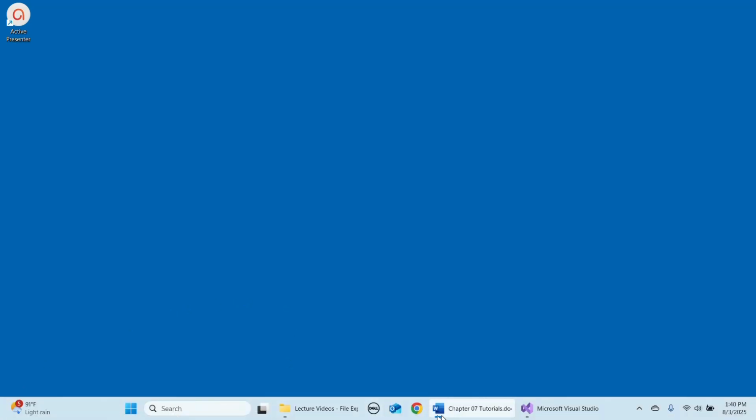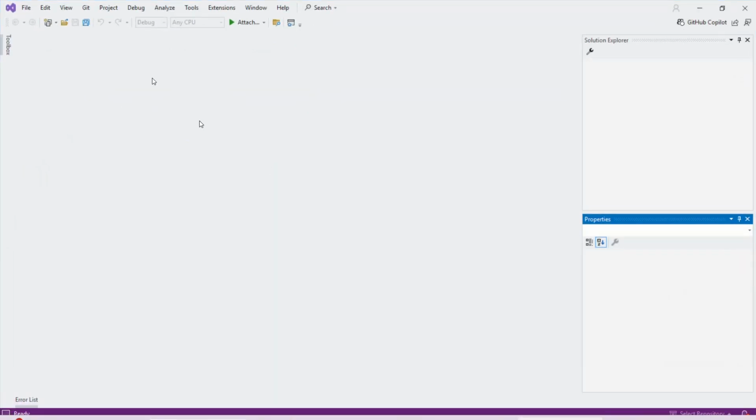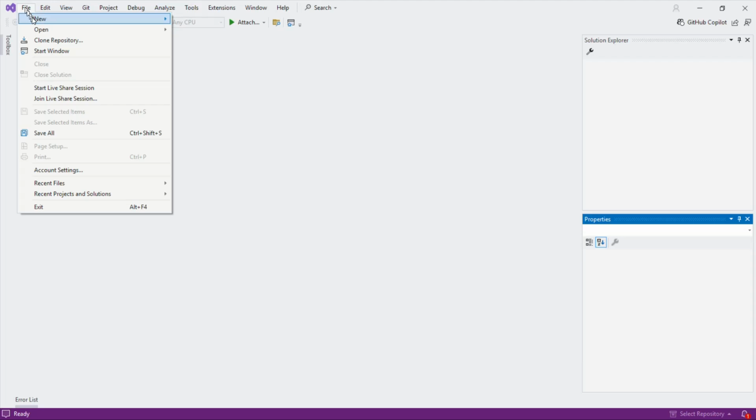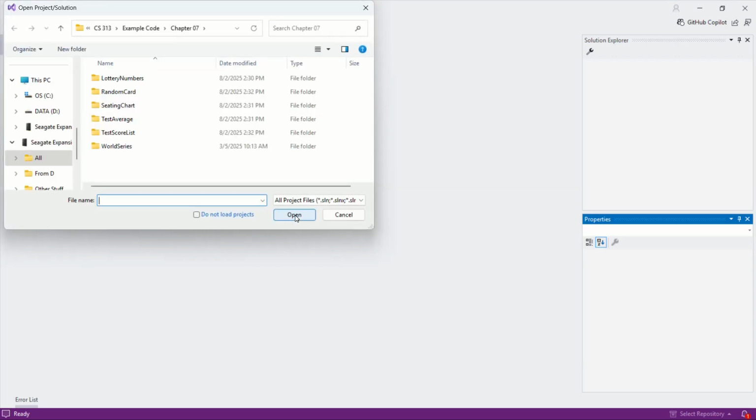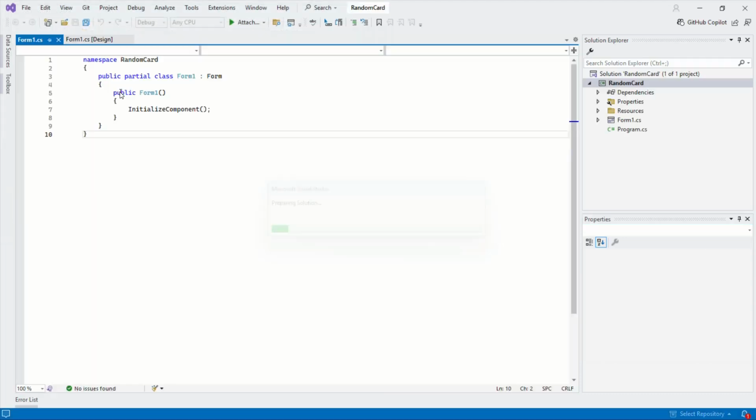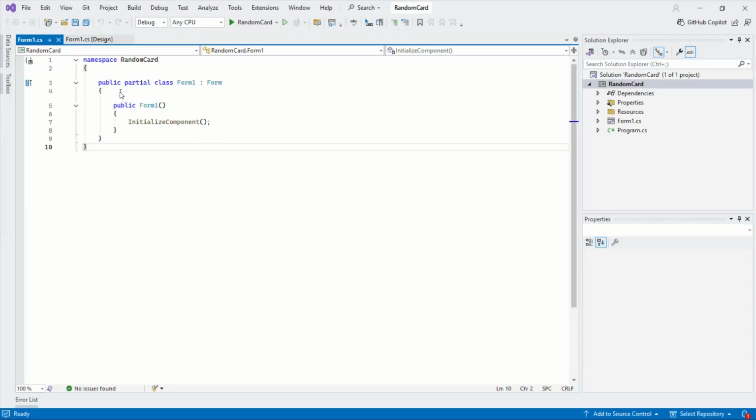So the form's already been created for us, so all we have to do is start this up, and then we'll start putting the code in. So I'm going to go ahead and get this open. Again, this is in the Chapter 7 folder that's inside the source code, random card. And if you're in the class, then it's in Canvas. So we have this here.